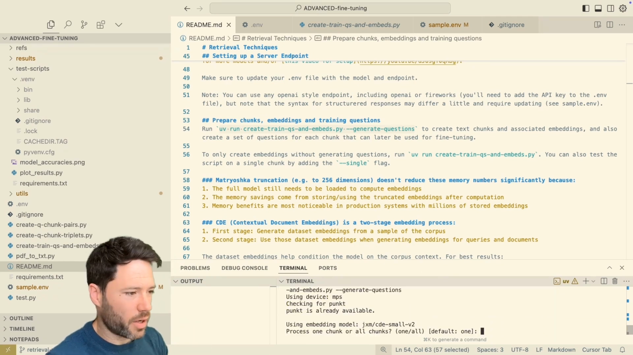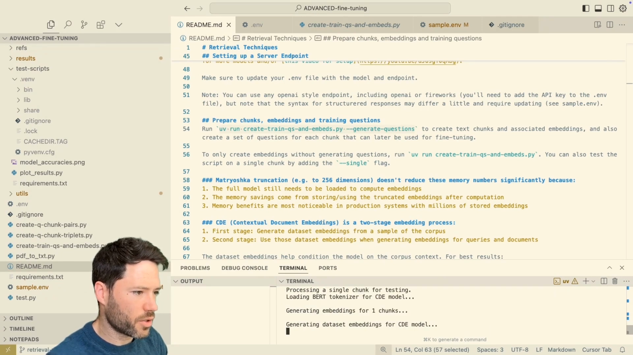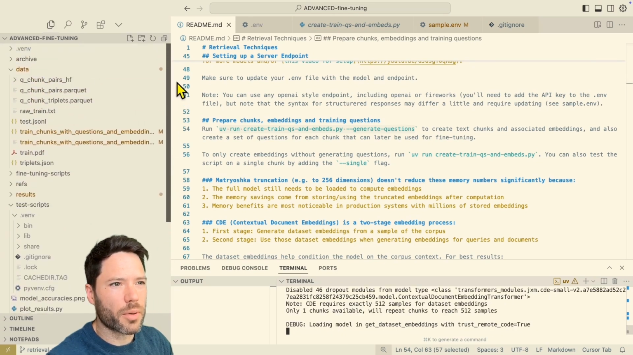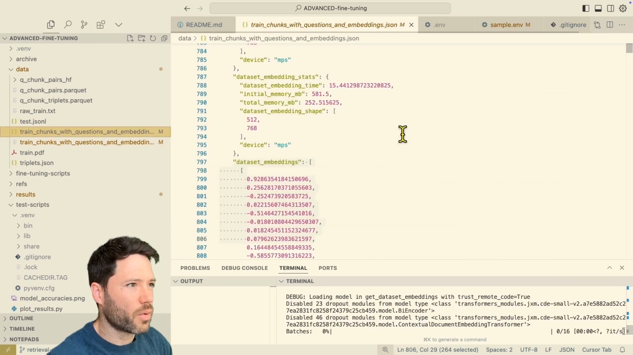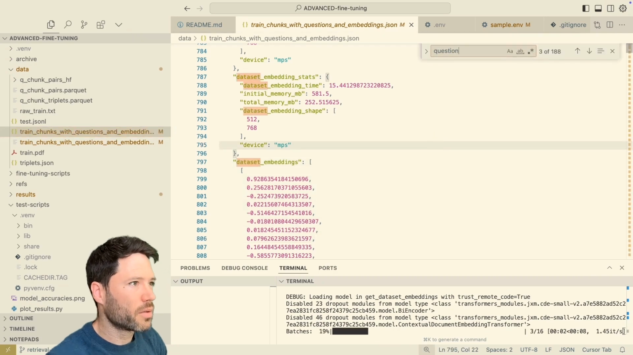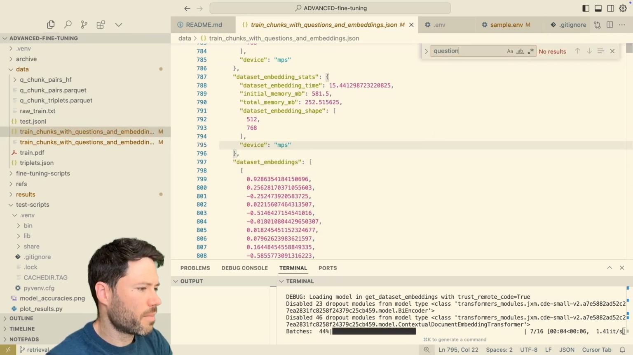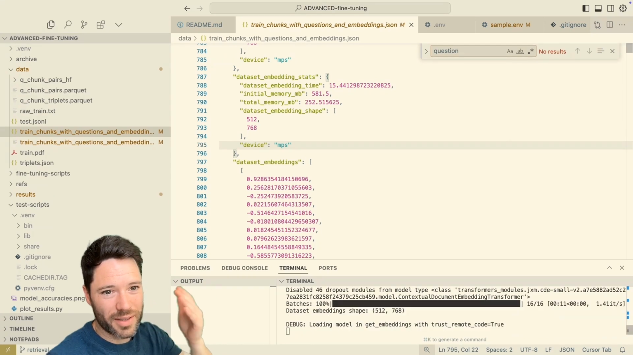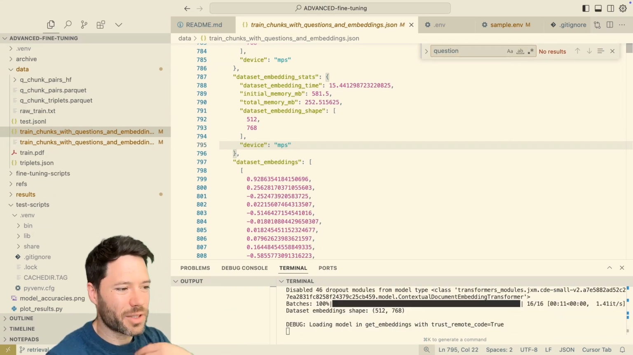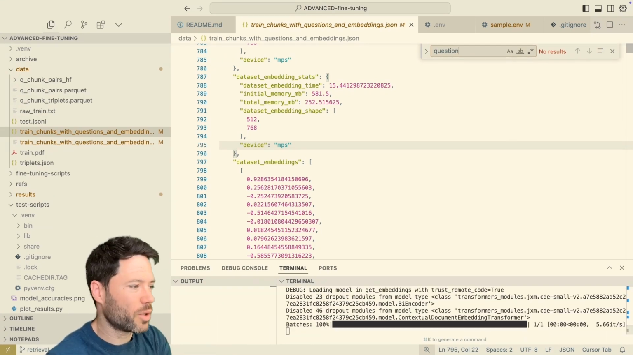So here I'm creating embeddings for my data set, but also creating questions I can use for fine tuning. I'll just do it for one chunk. And when they're created, I'll be able to check my data and I should be able to see questions. It's not actually finished just yet. Here it's calculating the data set embeddings because we're using the CDE model. Now it's getting the embeddings for one chunk because I've only requested one chunk.